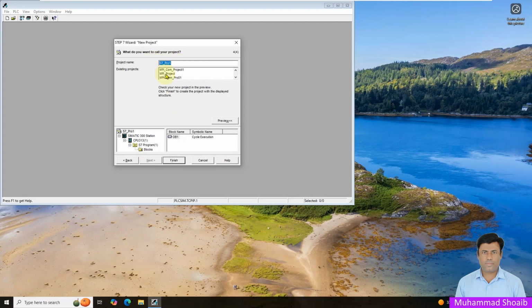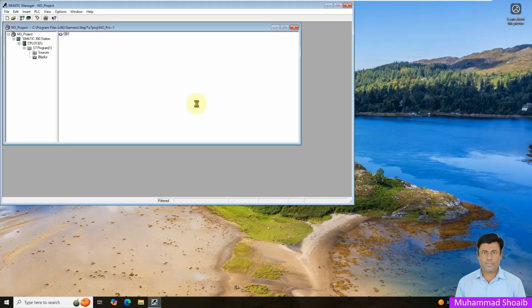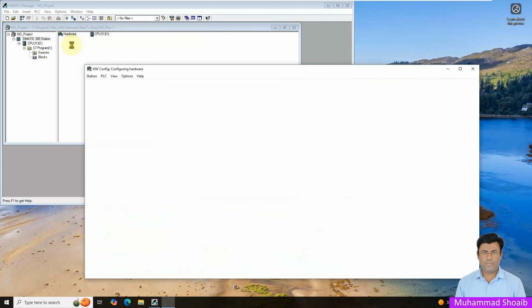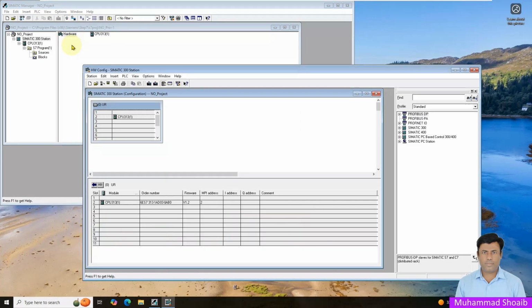And here we write our PLC program name, for example, NO project, and click finish. Okay, then select the SIMATIC 300 station, then click hardware. We will add some IO modules inside our controller.